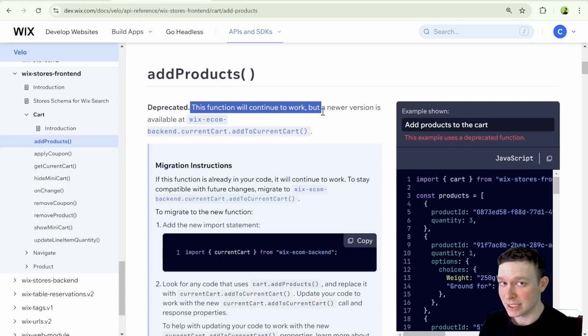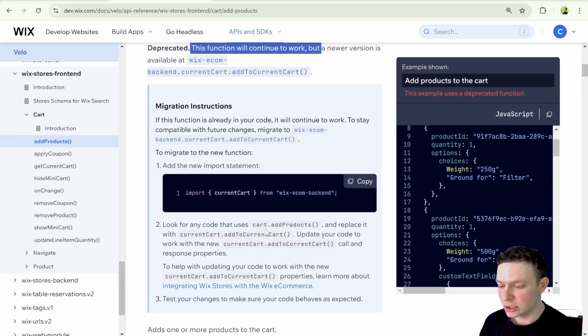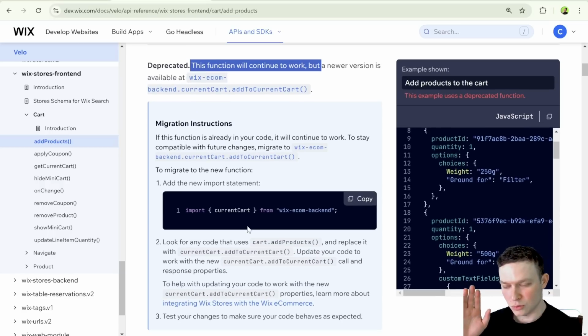It could eventually stop working, and it would just be a generally better idea to migrate to the eCom add to cart function as they explain over here. So here there are migration instructions. I'm not going to read all of it, but essentially what we're going to do is just switch out this API. And this is a great exercise in something that is called maintenance.